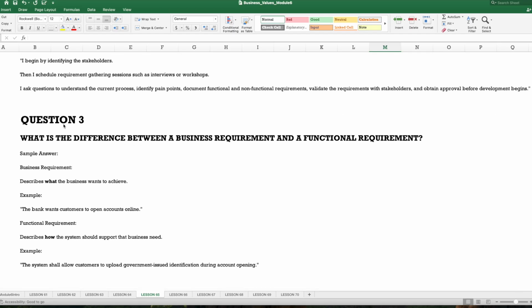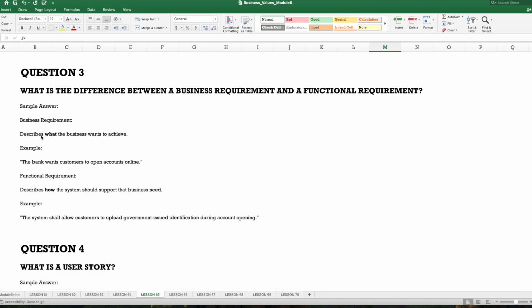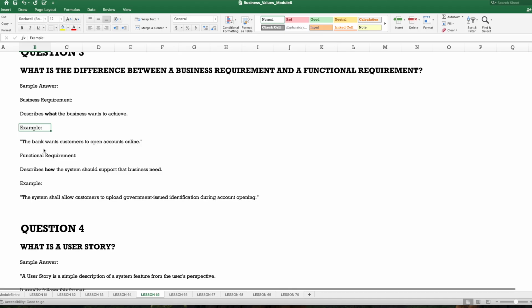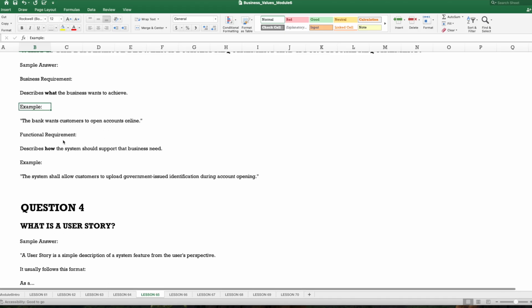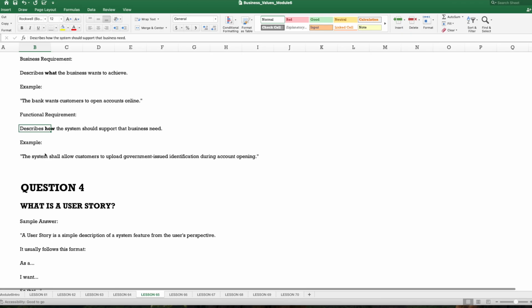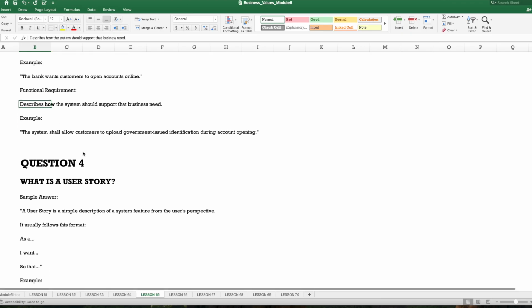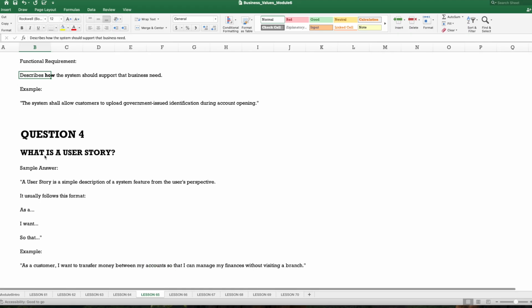Question number 3, what is the difference between a business requirement and a functional requirement? Okay, so we learn this one. Business requirements describe what the business wants to achieve. That's what we write in the BRD. The bank wants to open accounts online, for example. You can include examples. Functional requirements describe how the system should support that business need. Example: the system shall allow customers to upload government-issued identification during the account opening process.